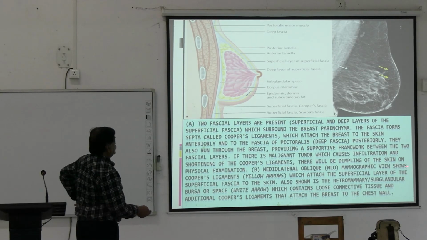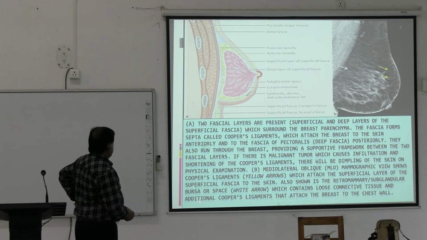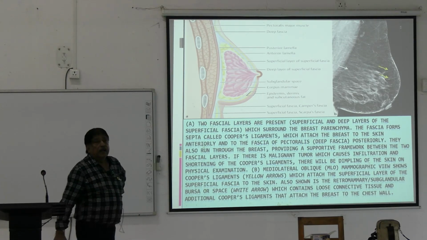Now, mediolateral oblique MLO mammographic views show Cooper's ligament, yellow arrows. This is Cooper's ligaments, which attaches the superficial layer of the superficial fascia to the skin. Also shown is the retromammary subglandular bursa or space, this white arrow, which contains loose connective tissue and additional Cooper's ligament that attach the breast to the chest wall.